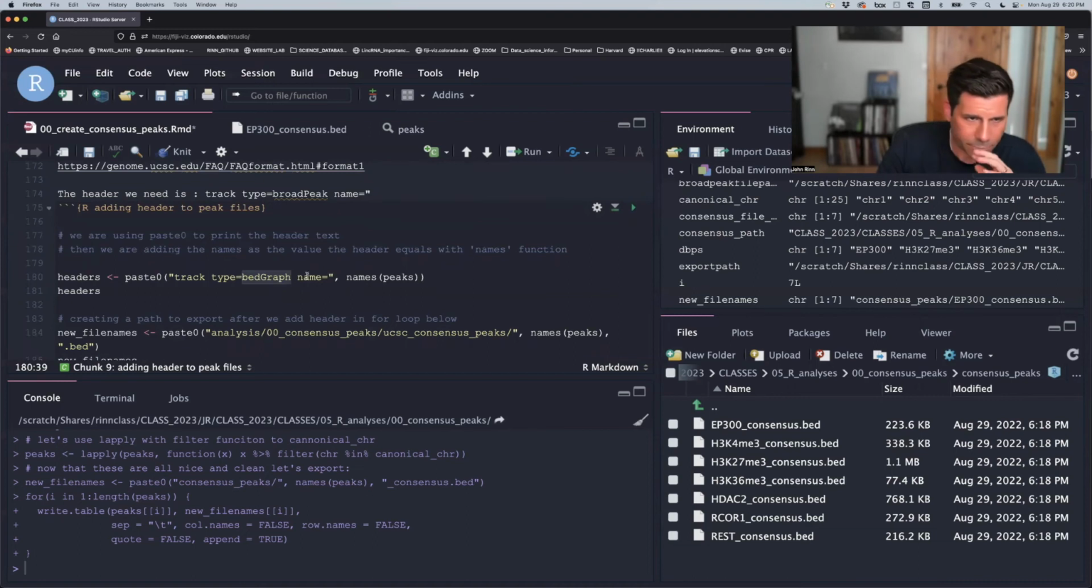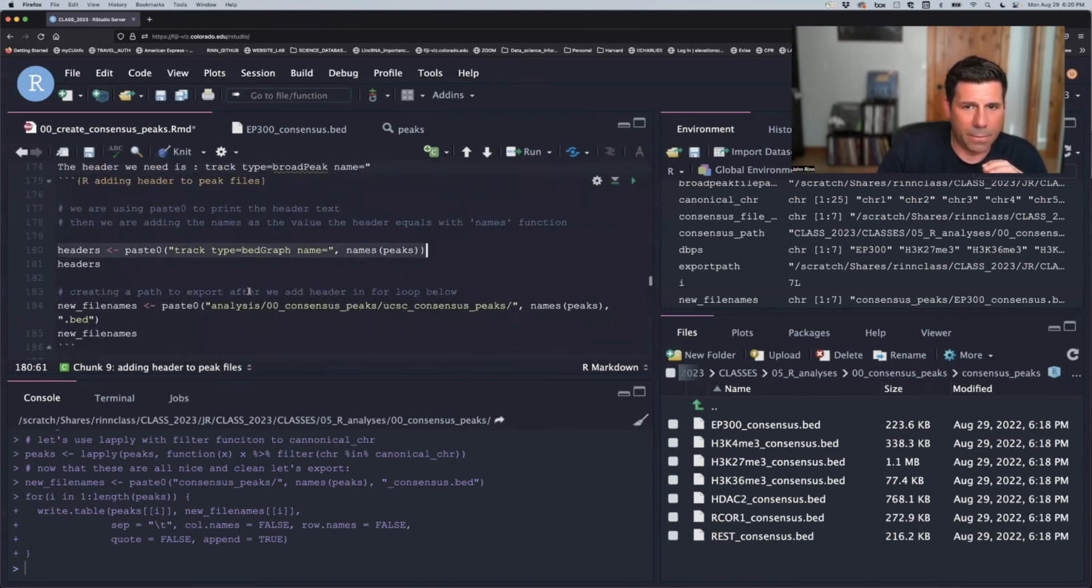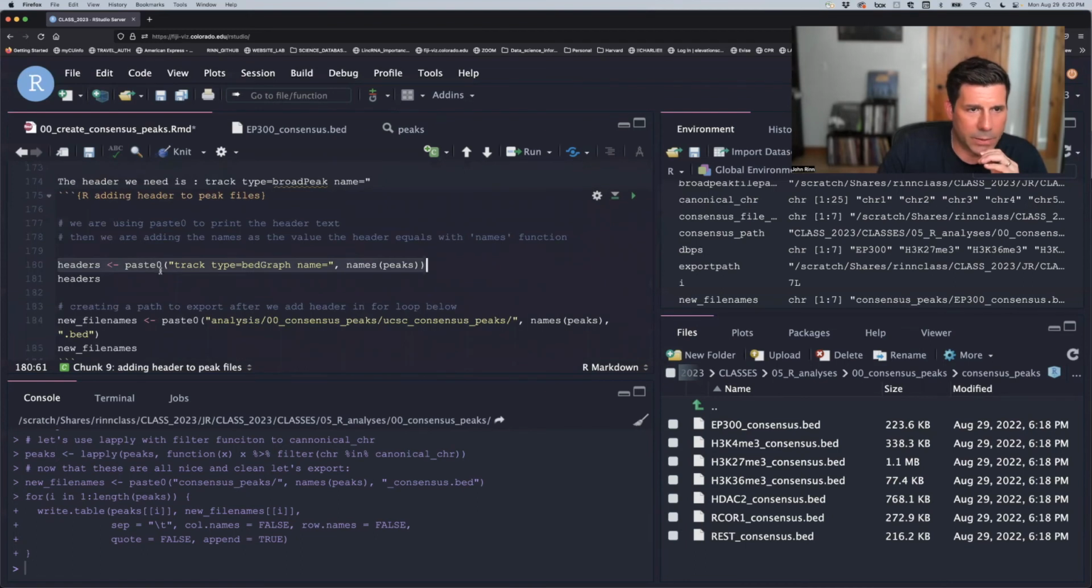We're just adding something so that when we load these into UCSC, it knows that we're loading a peak file. So the header, what we need, as you can see, we're setting up something for another way of doing this here. We're going to take the track, and this is what UCSC wants. Track type is bedGraph, name equals... this is not a bedGraph, this is just a bed file, forgive me. We can look it up more in here for other types of things that could go in this entry. And then the name equals the names of peaks.